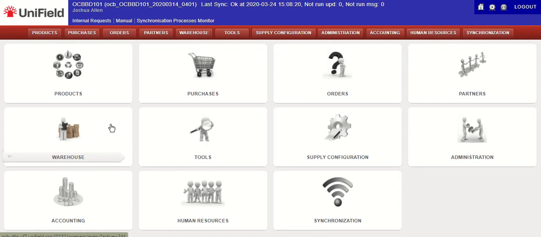So this is usually going to be linked to the user rights for the supply officer and the warehouse supervisor in each location. So to start with, the first thing we need to do is configure the boxes, create them in Unifield so that they are available to select on future packings. So for that, we go to the application supply configuration.